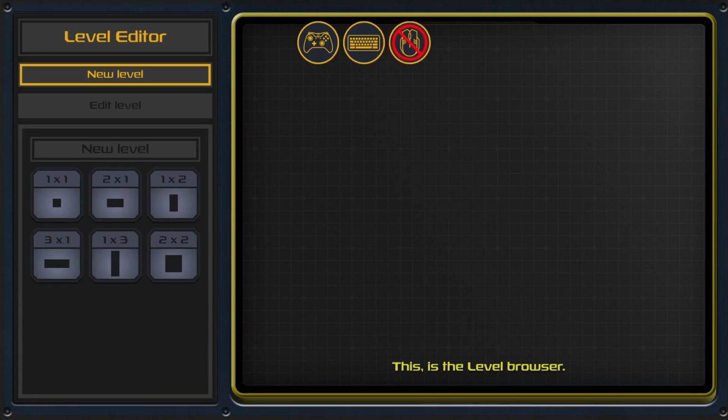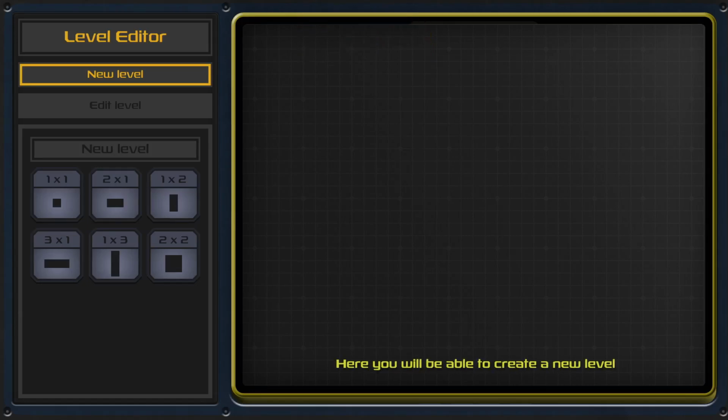This is the level browser. Here you will be able to create a new level or manage previously created ones. For now, we will create a new level. Make sure New Level is selected and then press Enter.